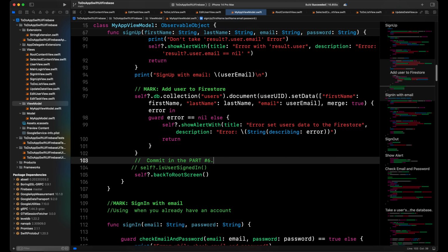In MyAppViewModel, I add a new property, isRunInitTasks. This property I will be using in our isUserSignIn method. Inside this method, we will be using this property as a sign if we want to run all these methods each time when we run our isUserSignIn method.